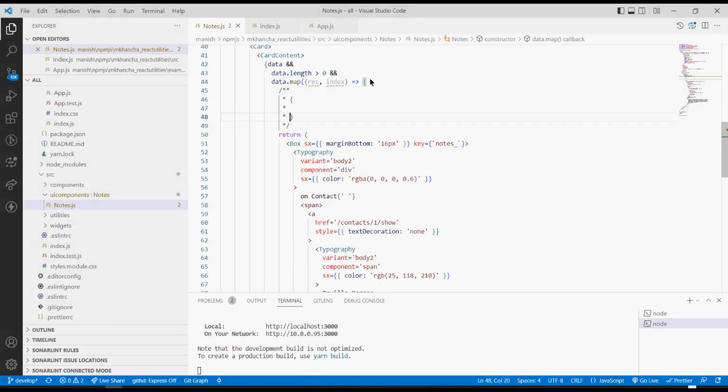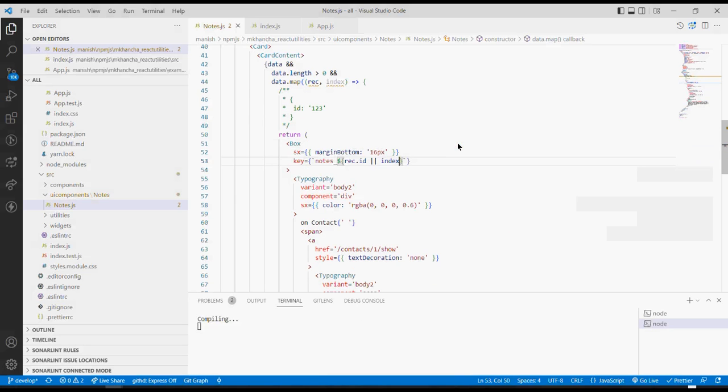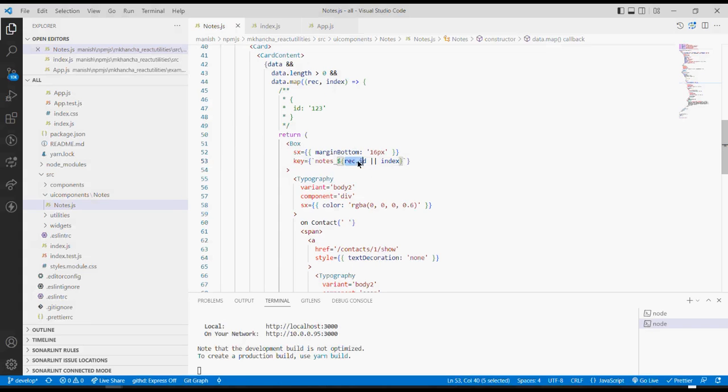So it will be in the format like ID equal to 1, 2, 3, for example. So some ID will come in the rec. Here I will set $rec.id, and if I don't pass any ID, it will take the index. So the key will be notes underscore rec.id, which is coming from here. And if we don't have any rec.id, we will pass the index. Okay, so this is the key we have passed.